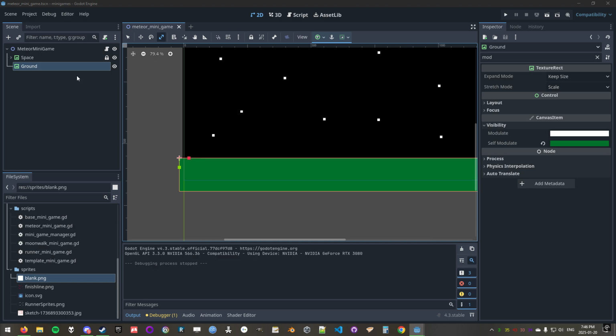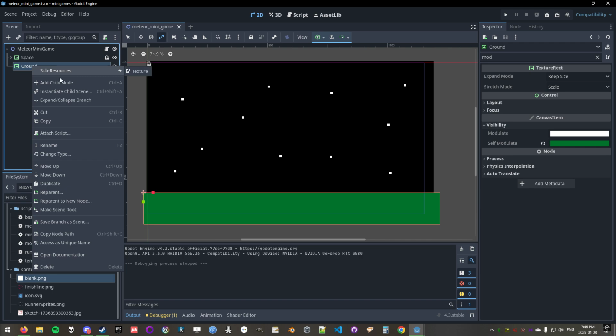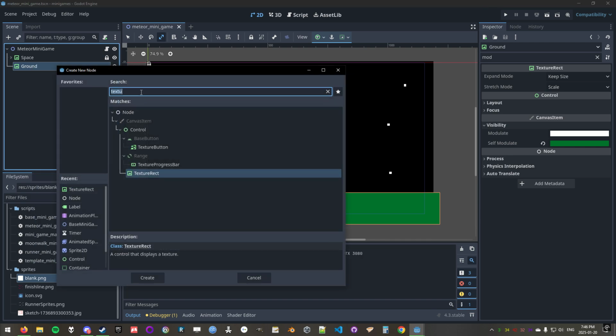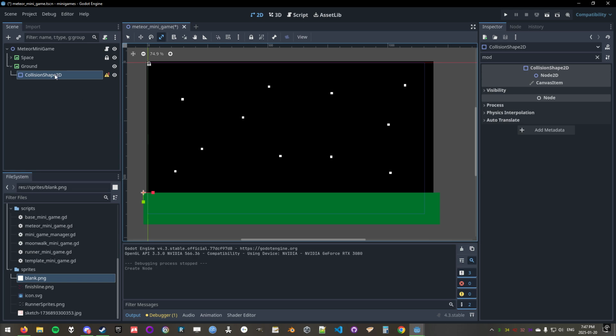Okay, so the next thing I'm going to do here, now that I have my notes up, is make a ground collider for the ground, because when the meteors hit the ground, that's when the game is over. Let me see here. To do that, I'm going to add a child node. If you just type in collision, Godot has a collision shape 2D node that we can use.